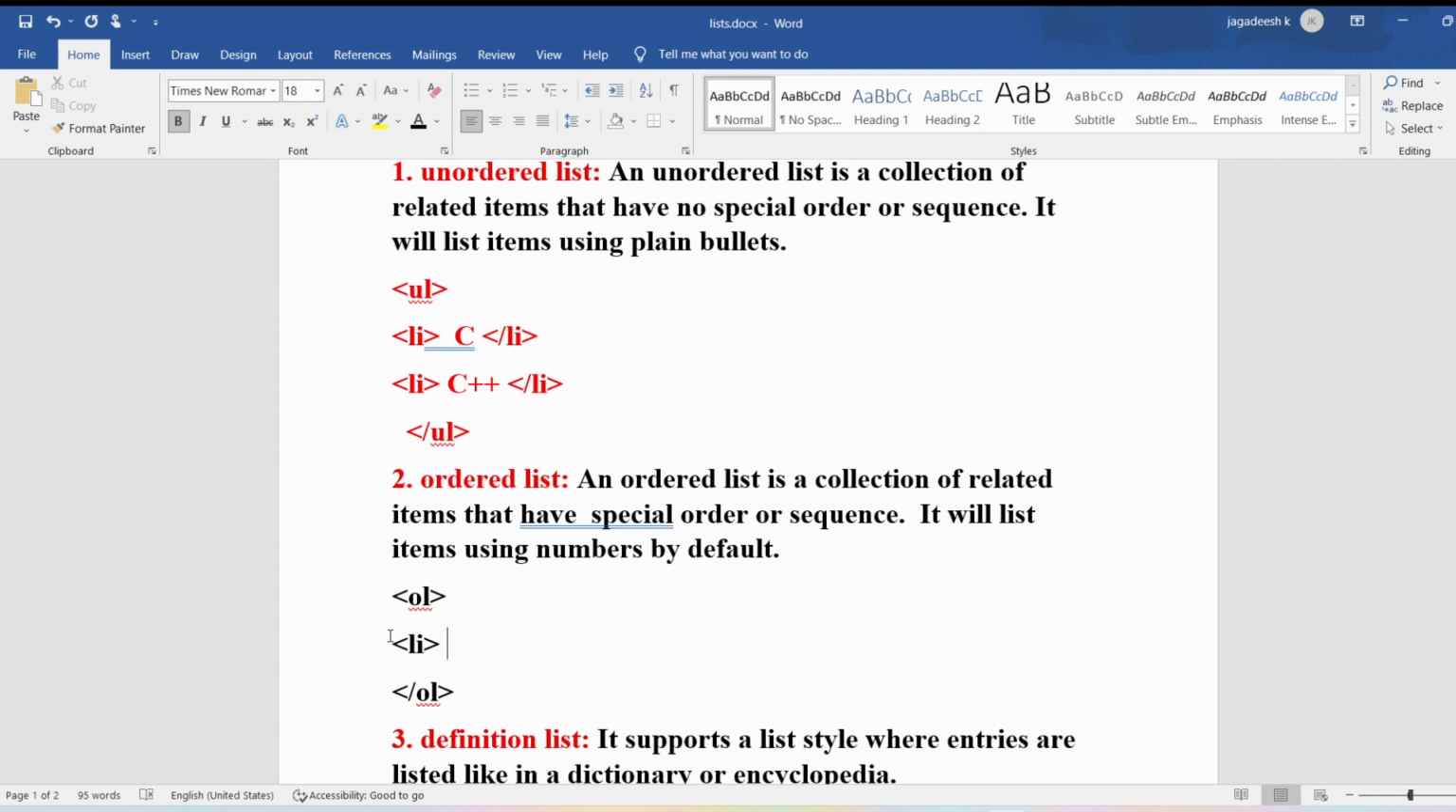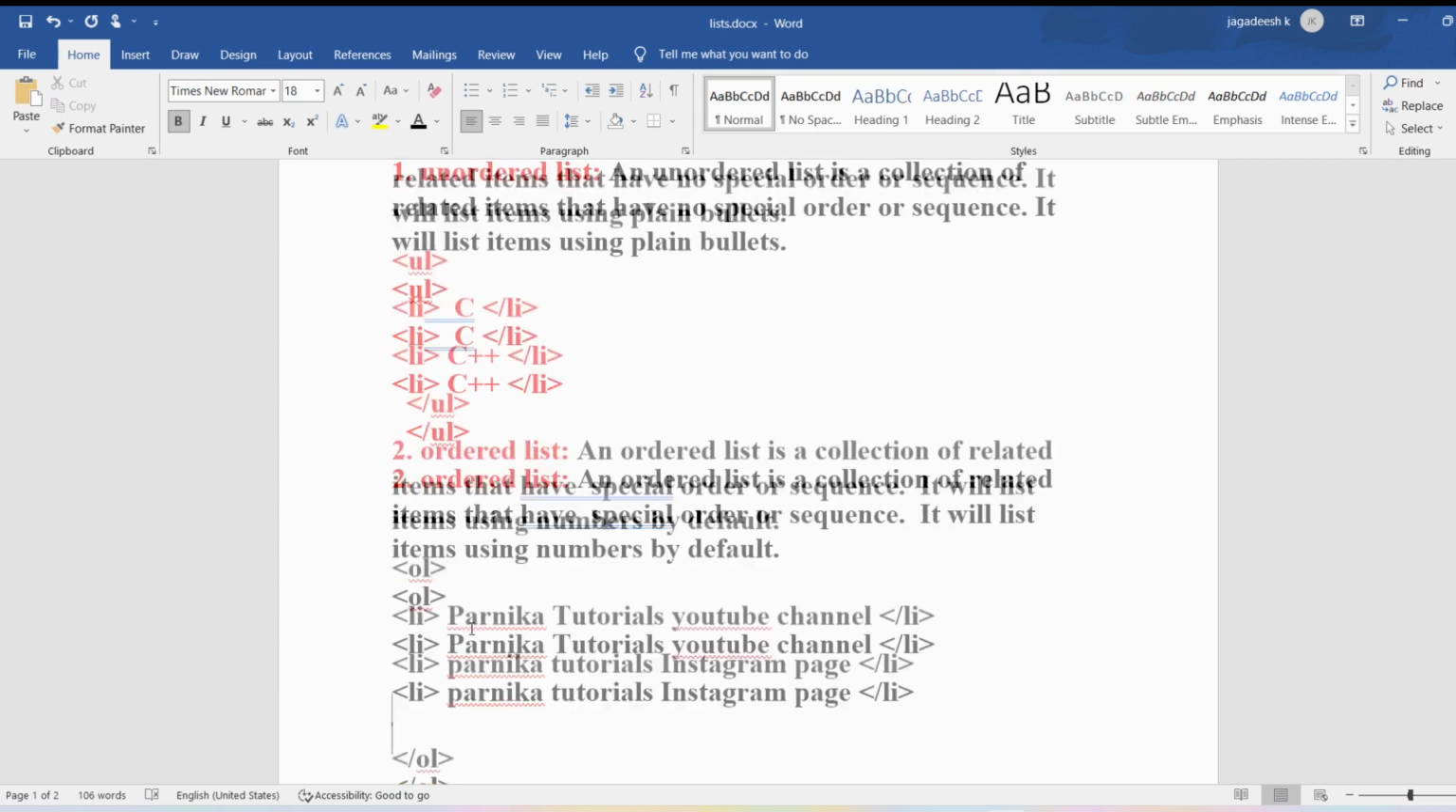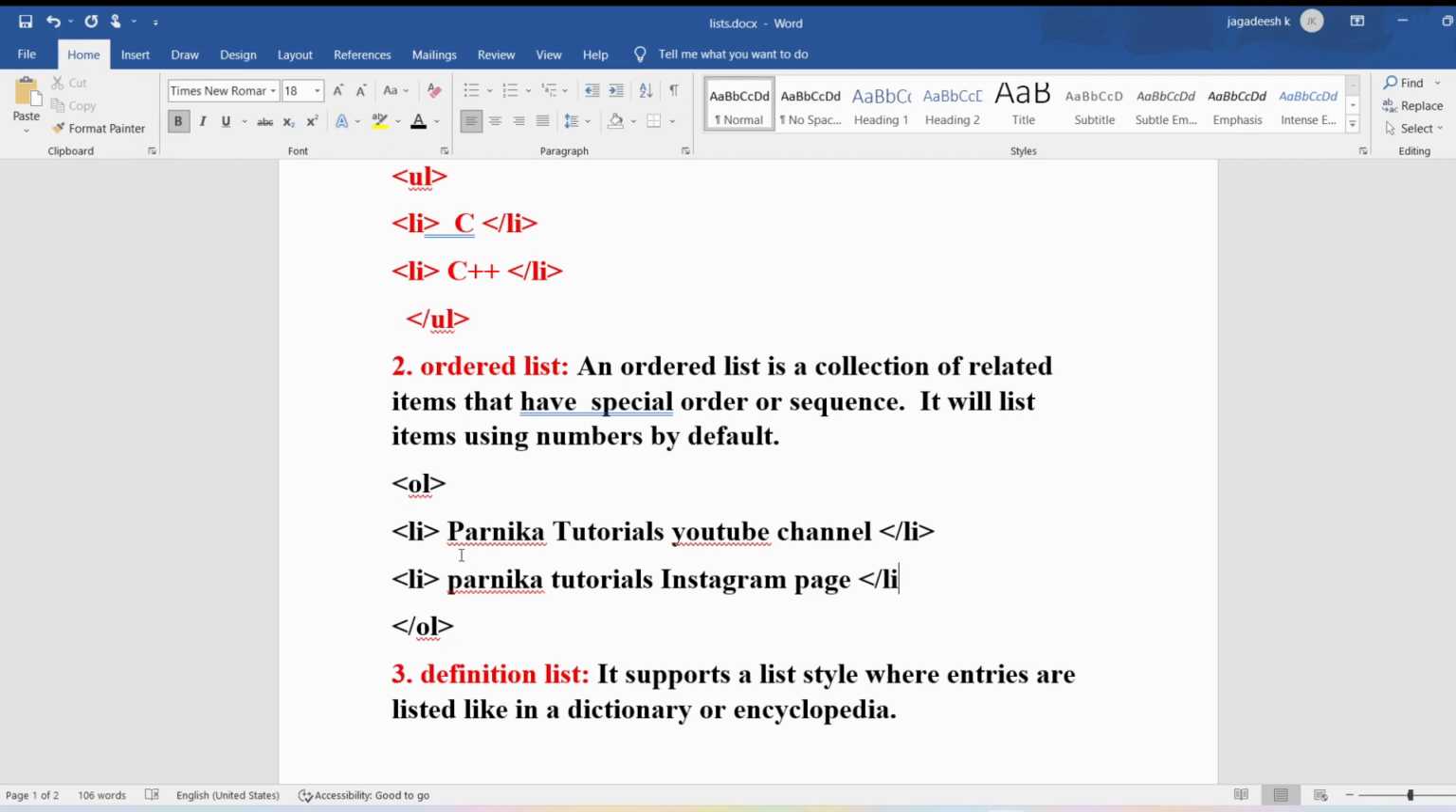Suppose if I want to say Parnika Tutorials YouTube channel, that is one list item. Then let me end with LI. Then again I want to have another list item. Okay, Parnika Tutorials Instagram page. Okay, let me end with LI. So like this, if you want to have an ordered list, then you can use the OL open tag and closed OL tag. Between that, if you want to have list items, those things you can do using the LI tag. Now practically we will discuss these things.